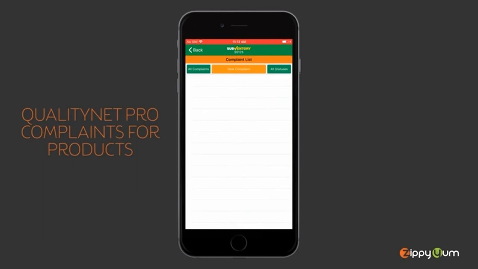On the top left-hand side, we see a filter to view claims by product or service. In the top right-hand side, we also have a filter to view claims by status. This filter will let you sort claims by open or closed. To open a new claim, we simply tap in the middle orange section with the wording New Complaint. You are then prompted to select to open a product claim or service claim.